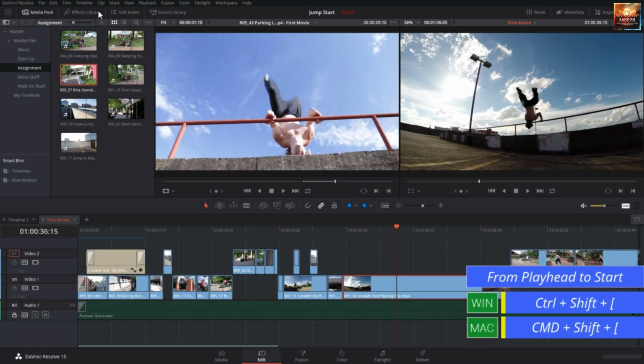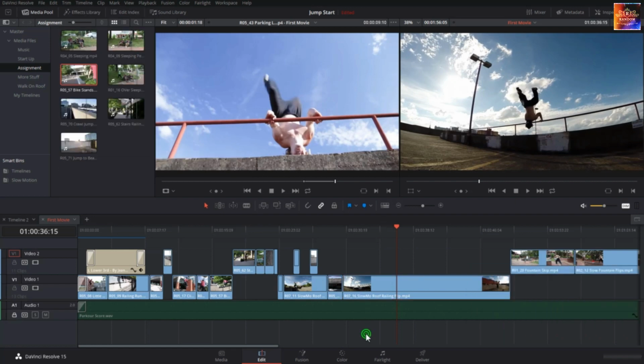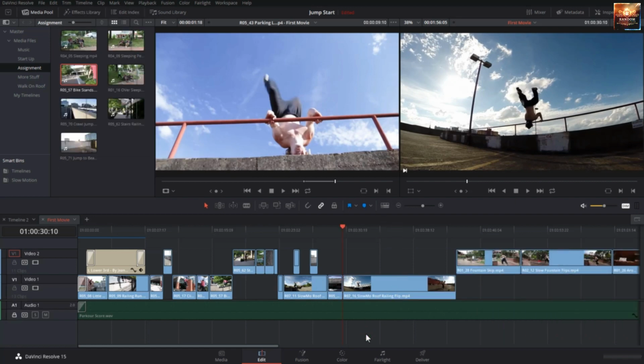So the shortcut to use, if you come to the trim here, is the ripple start to playhead, Control Shift left bracket. Let's try it. Control Shift left bracket. Here you are. You deleted from the playhead to the start of the clip and you did a ripple, and all the tracks have rippled to the right. Of course, depending on your selection. That's pretty cool. Let's go now to the end.